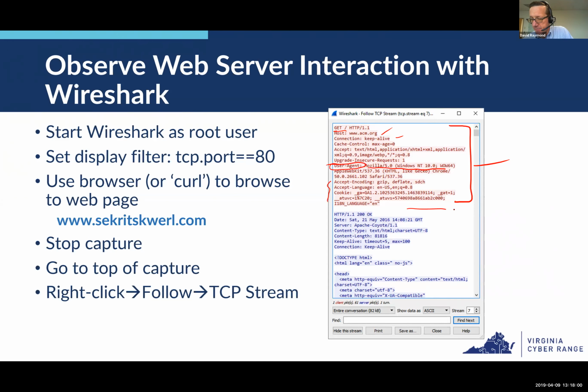And then here is the response from the server. 200 OK means, yes, I have what you're looking for, and I'm going to send it to you. Here's the date. For the server, the user agent string says it's an Apache 1.1. Here's the format I'm going to send your data in, and here's how long it is. And then down at the bottom is the actual HTML page being returned. So that's the HTTP interaction between a client and a server.